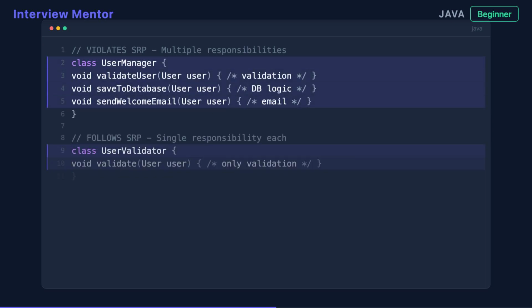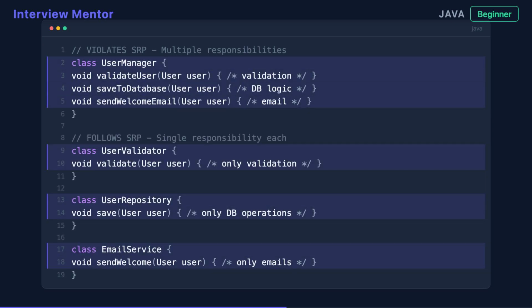Here's a concrete example. This user manager class violates SRP because it handles user validation, database operations, and email sending. To refactor this, we split it into 3 focused classes: user validator, user repository, and email service. Now, each class has exactly one reason to change.